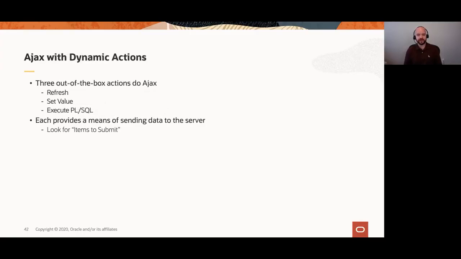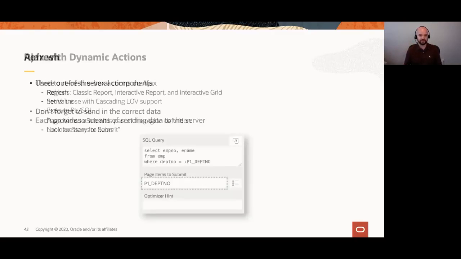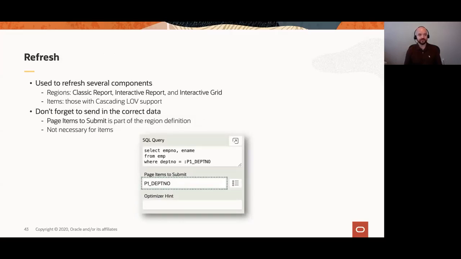There are 3 out-of-the-box options for Ajax in dynamic actions: refresh, just the most common, set value, and then execute PL/SQL. And each of these has a place where you can send in the correct data to get the correct response coming out. We'll take a look at each. So refresh can be used on either regions or items. And the example I have here is a report. So you see a SQL query for the region definition. And immediately below that, you see here the page items to submit.